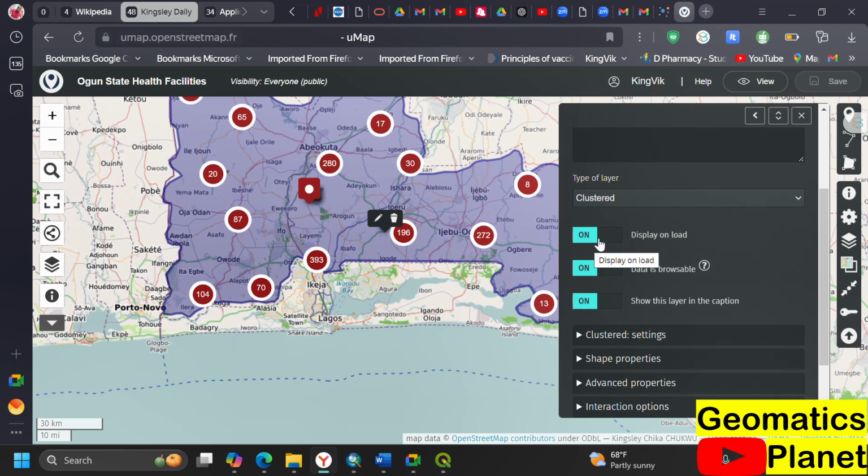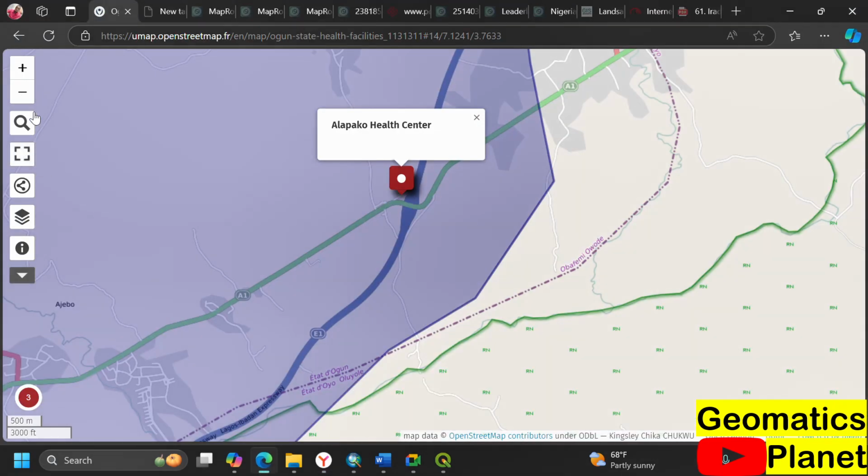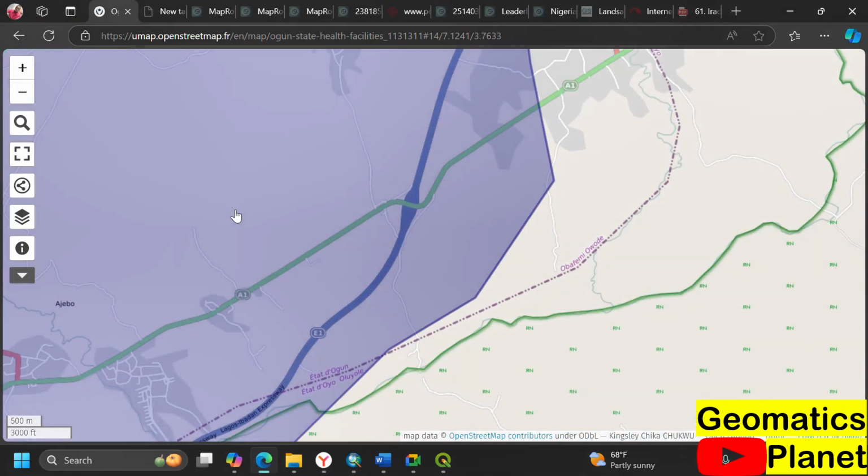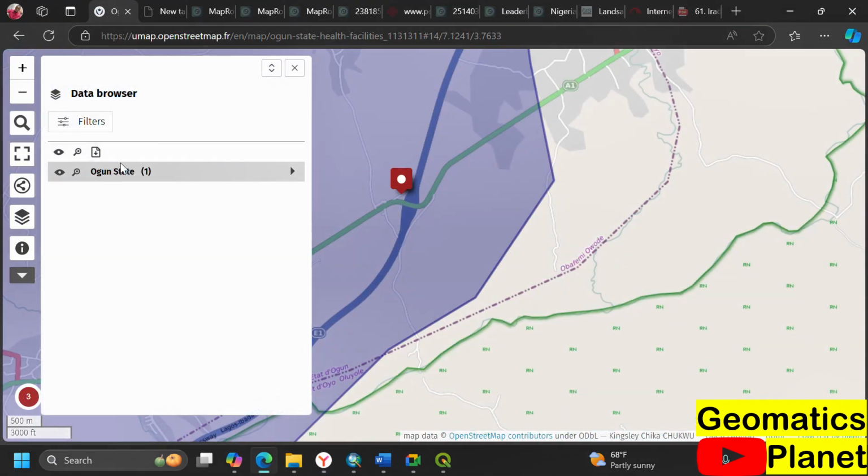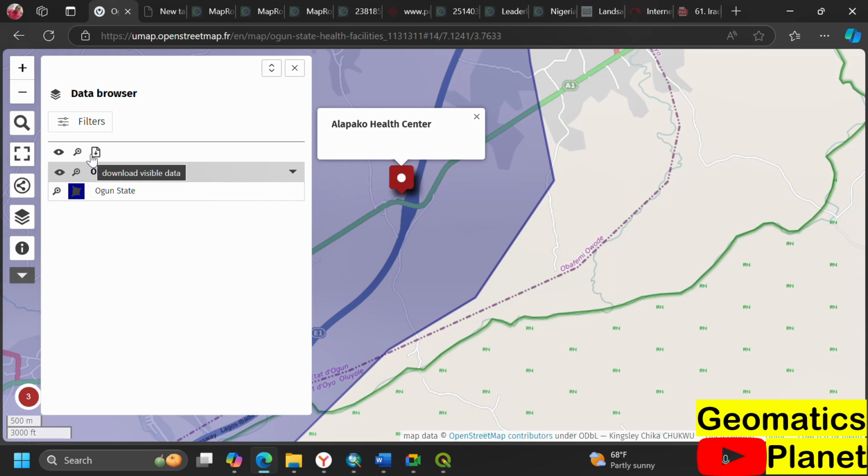So load on display is on. If you turn it off, the data is browsable. If you turn it off, the data will not be. If I save this now and return to this same place and refresh, you will see in the data part that Ogun State is here, but Ogun State Hospital is no longer here. That means you cannot download this data. Is that okay? Okay, sir.